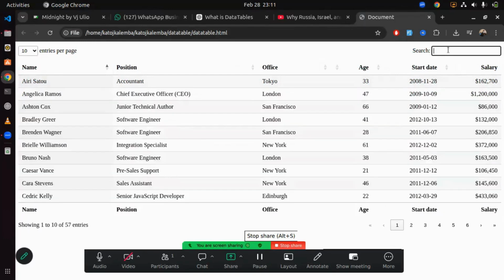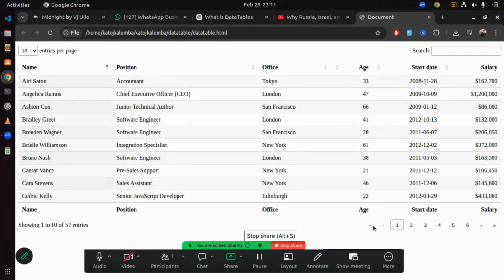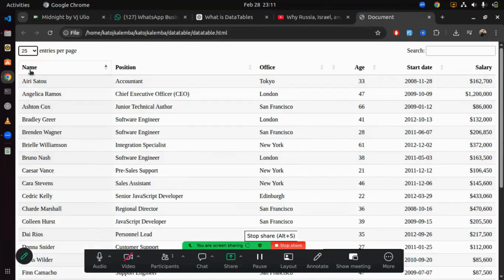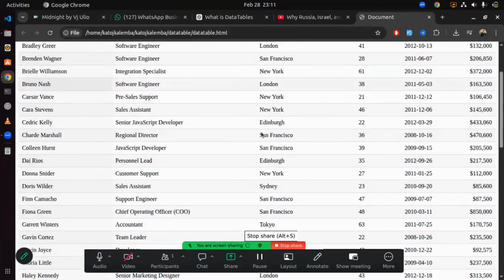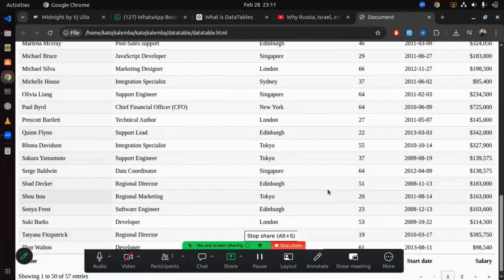Then it also comes with pagination where you can move from one page to another, just like you can see that you can move from one page to another. You can click next, you can click previous. It also comes with column sorting, just like you see here that we can say we want 10 columns to display. We can as well say we want 25, and the moment you choose that number, it's the same number of rows that will be displayed here.